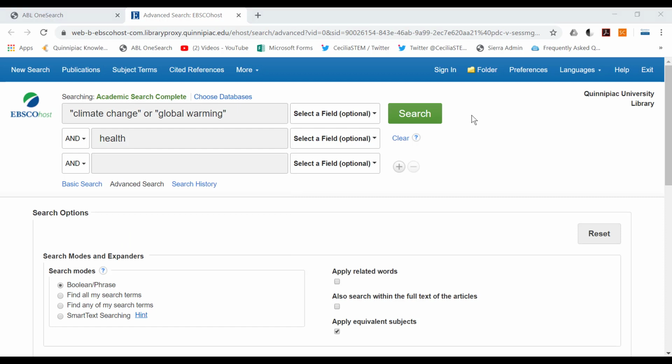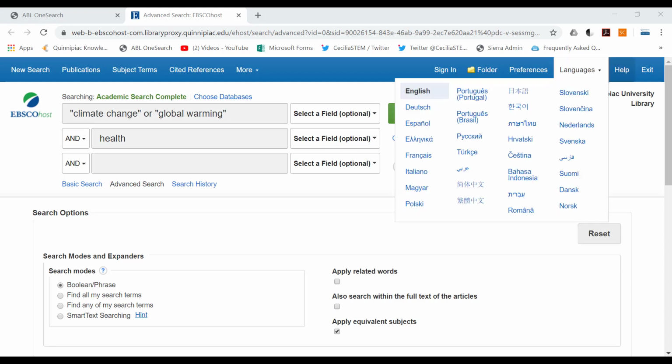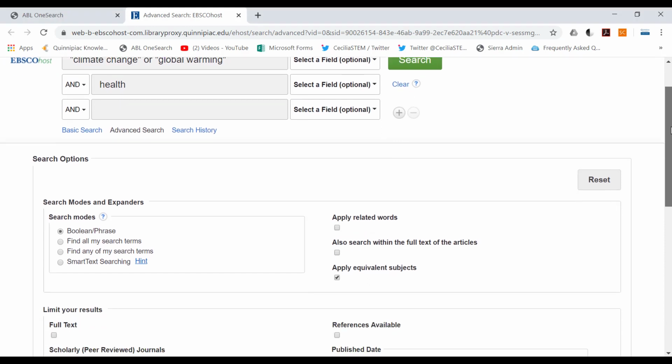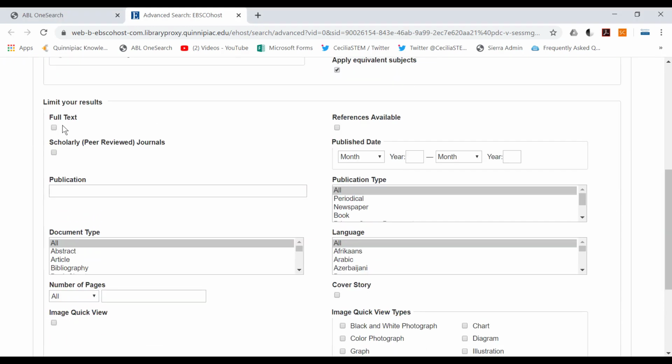If your assignment has requirements for the type or currency of the articles, you can set limits to your search ahead of time. Let me show you a few of the limits here. Don't limit to full text. Quinnipiac's article linking may be able to get you to an article in another database, or you can request it through the interlibrary loan service, so don't limit your options ahead of time by checking this.